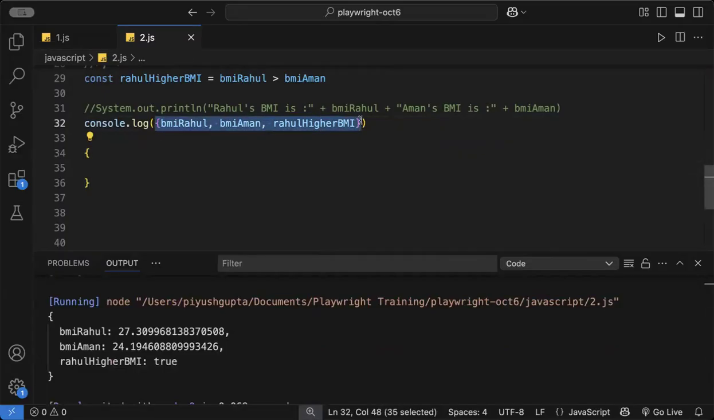Don't worry about the JavaScript object. We'll talk about it in depth, maybe 10 days from now. But for now, just understand this is an object. This is the key, this is the value. This is the key, this is the value. I'm not talking about JavaScript objects right now, but since you asked me this question, that is what I'm telling you. Any more questions in this, guys?